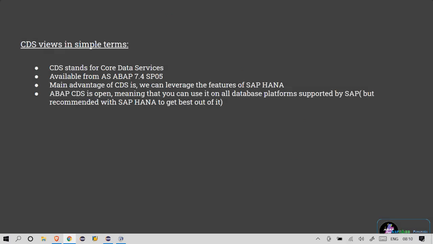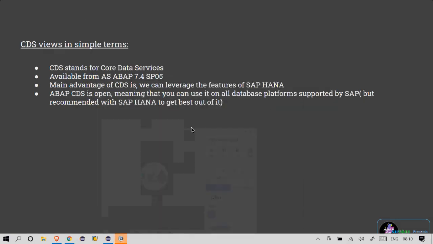And can we use CDS on Oracle? Can anyone ping in the chat? Can we use CDS in Oracle? Manoj says yes. Nilesh says no. Vaidya says no. Karthik says HANA is recommended. Ram says yes. Okay, so I get mixed answers. So yes is the answer.